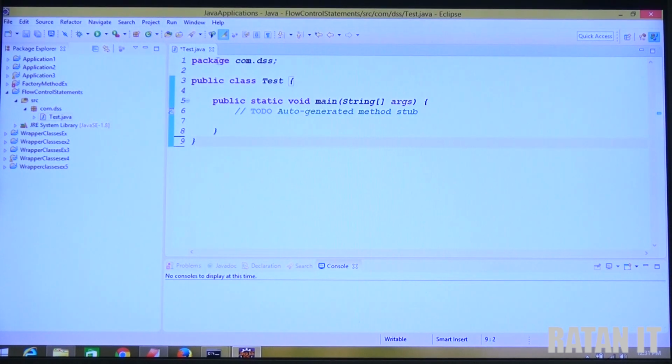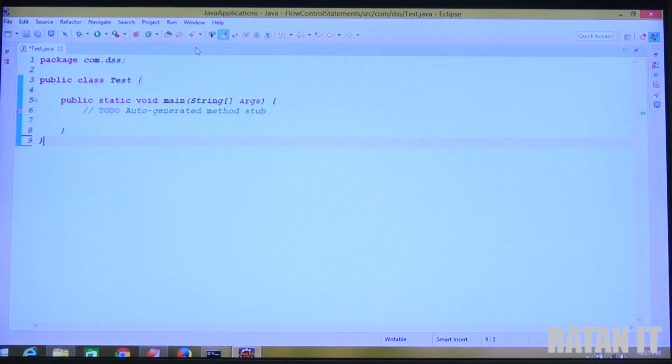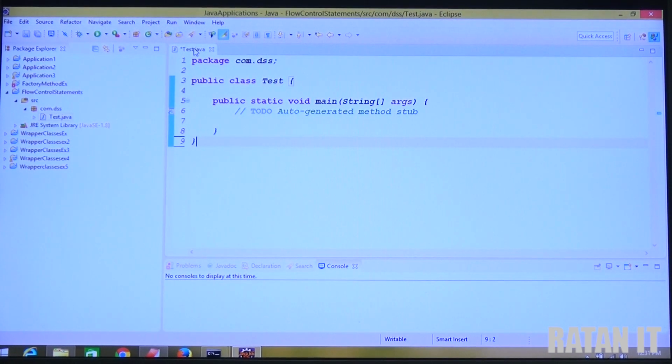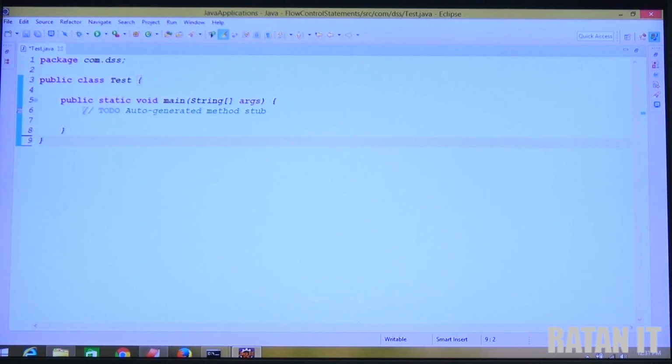Click on OK. If you want to maximize the screen, just double click here. To minimize, double click here. That's it. The screen is maximized. Here I want to write the for loop. That's it, guys.